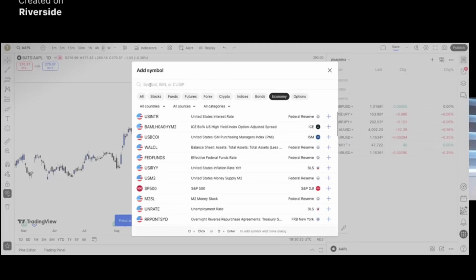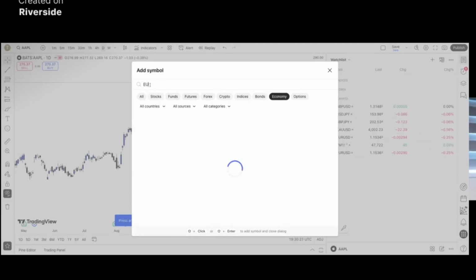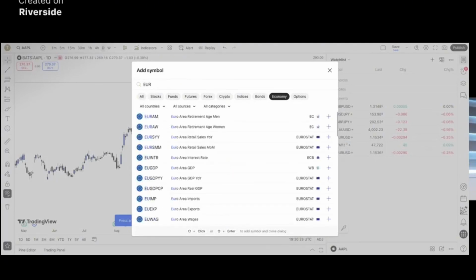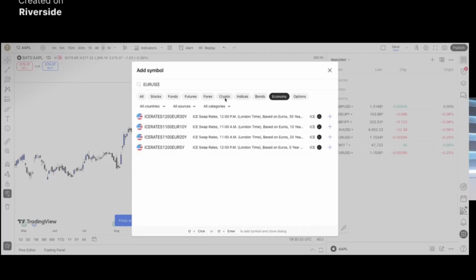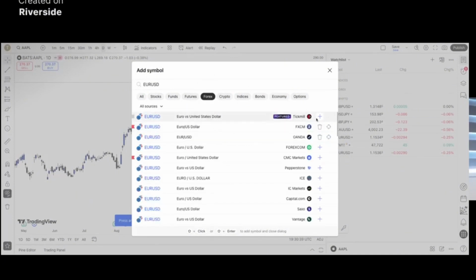Just type anything. If you want euro, let's say euro USD. Yeah, euro USD in forex, not that one. So this is it, and this one's right here by this side.